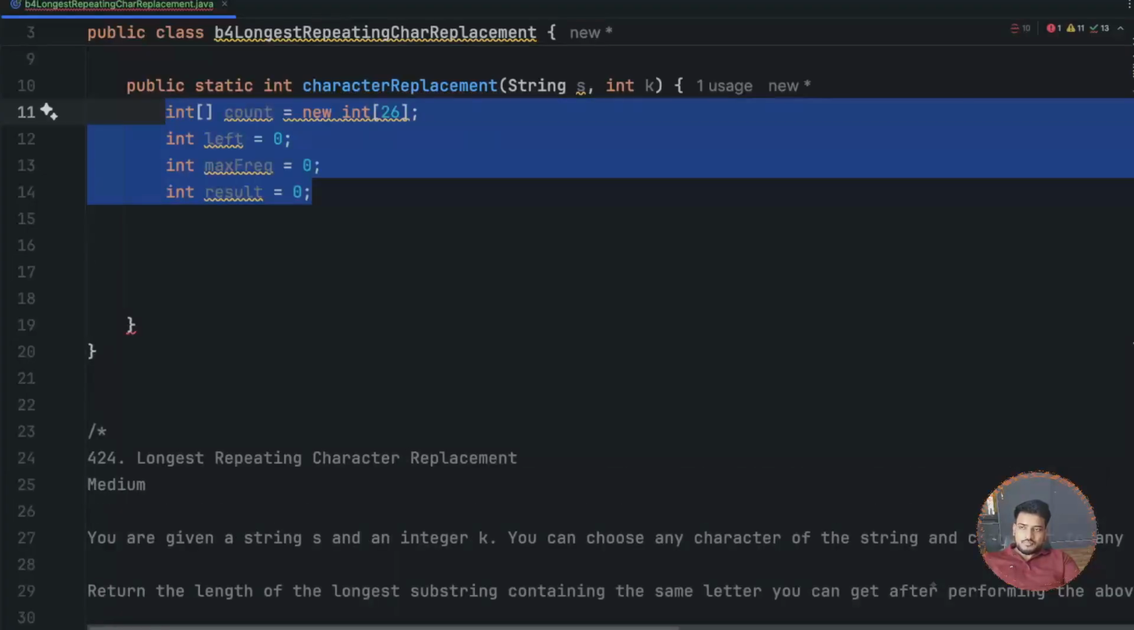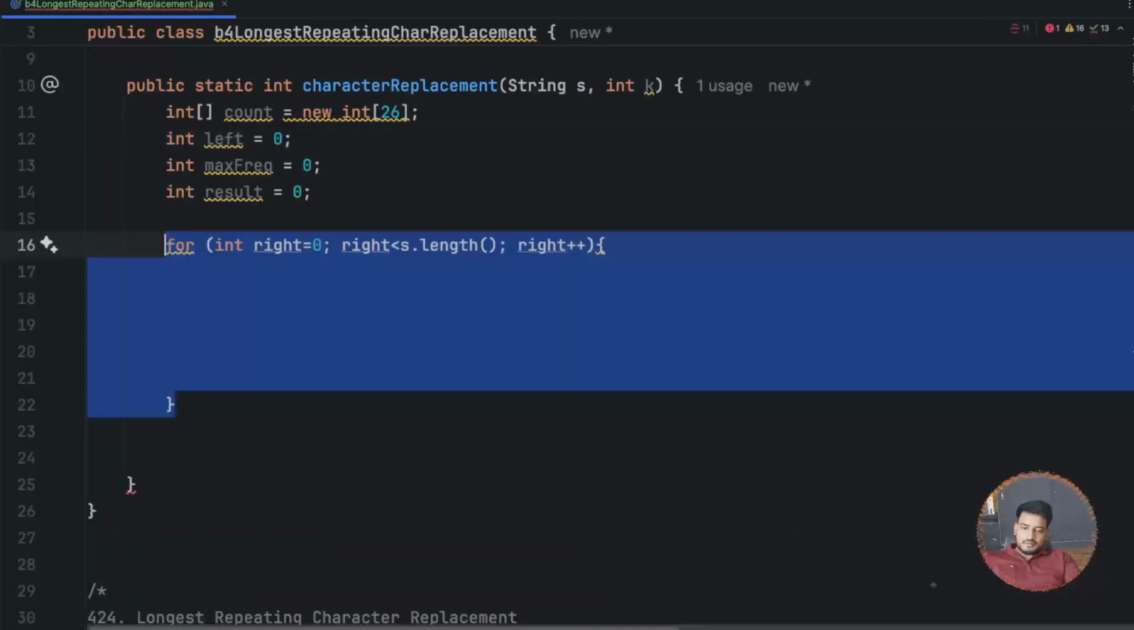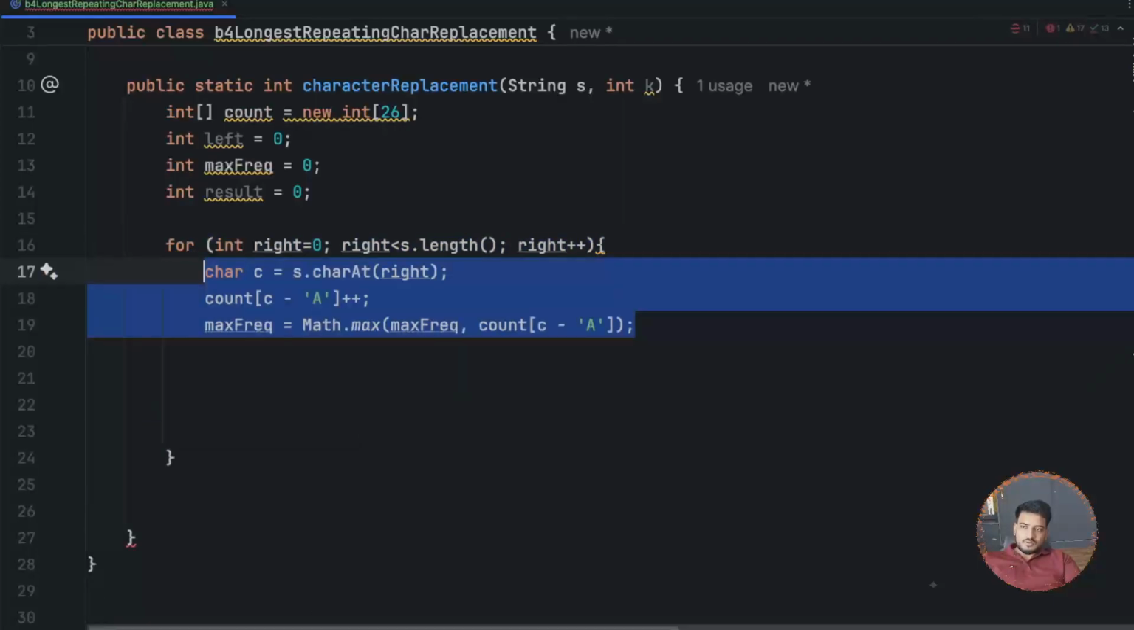So let's initialize some variables. We are going to initialize left for the left pointer because for sliding window we need this pointer. Count will keep track of the count of each character. Max frequency will give you the maximum frequency of a character every time. And then we start a right pointer which we use to expand the window, and we have the left pointer which we can use to reduce the window according to the requirement. Now let's introduce these variables.